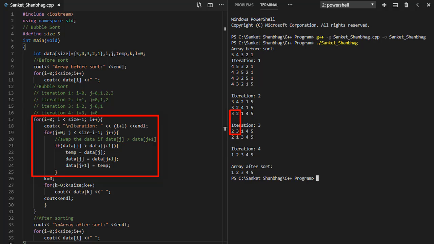In the third iteration, first element and second element will be compared and swapped if first element is greater than second element. Second element and third element will be compared and swapped if second element is greater than third element. Third highest element is bubbled out. In the fourth iteration, first element and second element will be compared and swapped if first element is greater than second element. Fourth highest element is bubbled out.